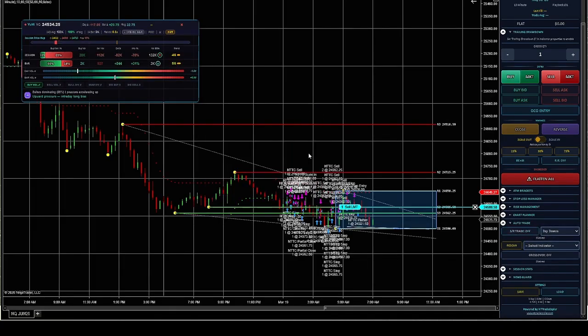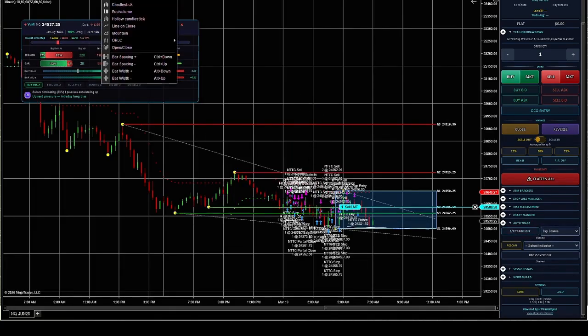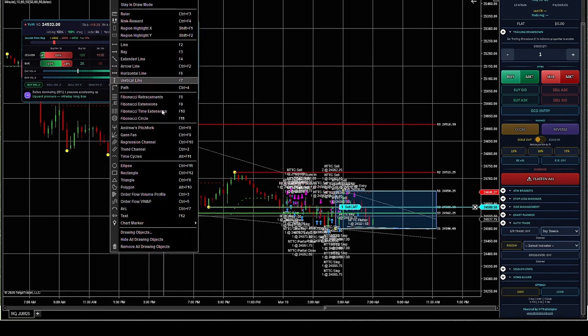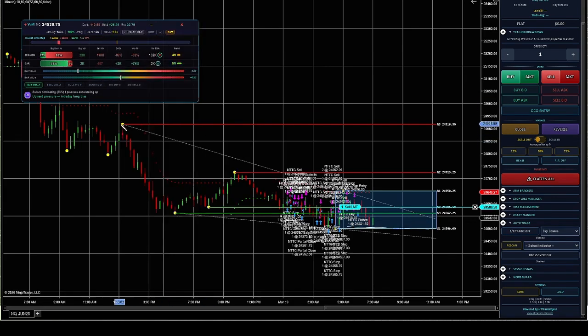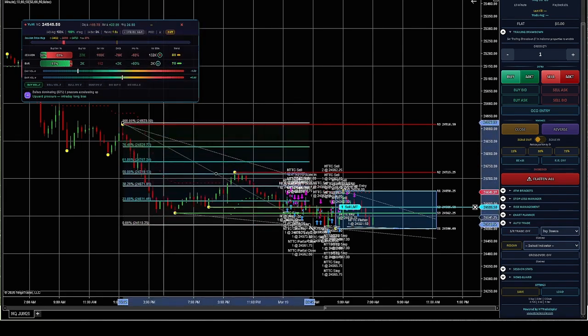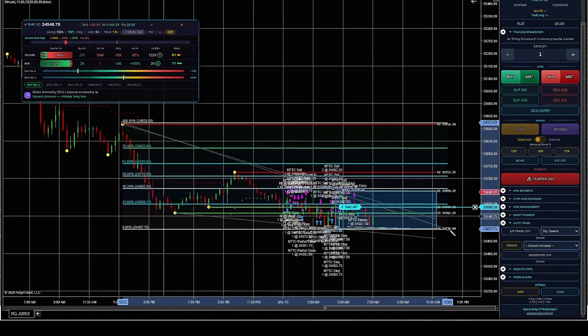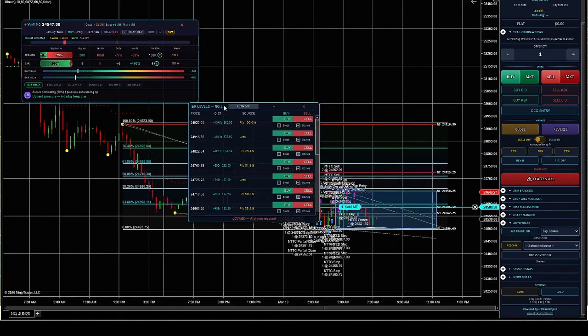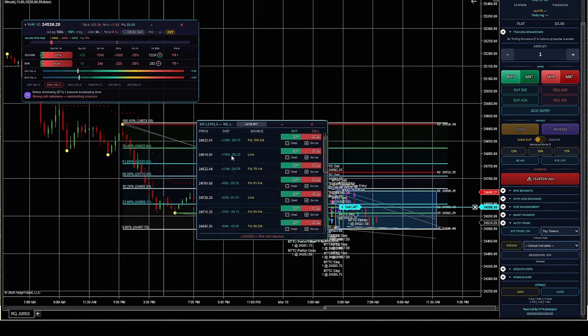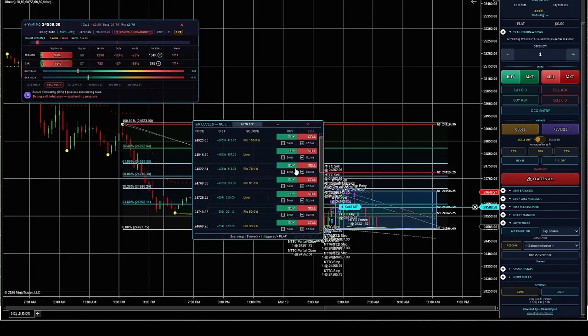Auto is off. Let's go to the Fibonacci retracement or extension. Say, for example, I'm drawing the fib levels here, along with support and resistance. It will give me all the fib level points, and it will give me a couple of things like buy and sell. This is manual.